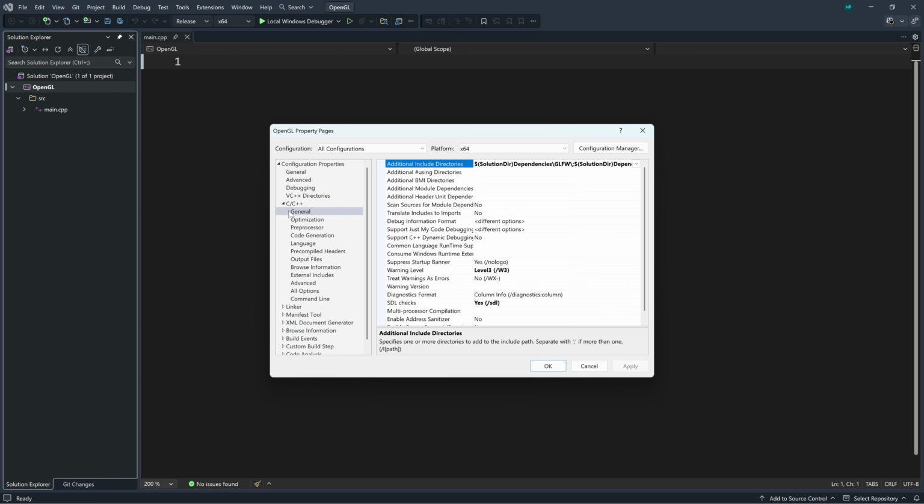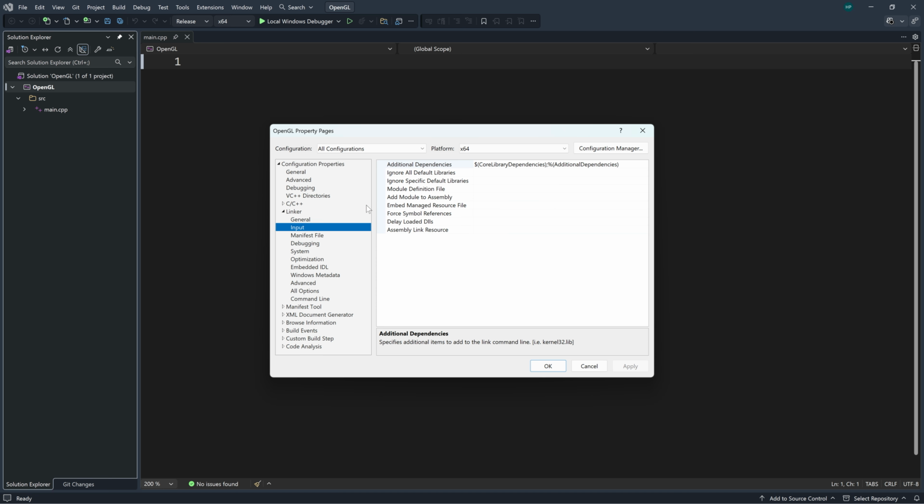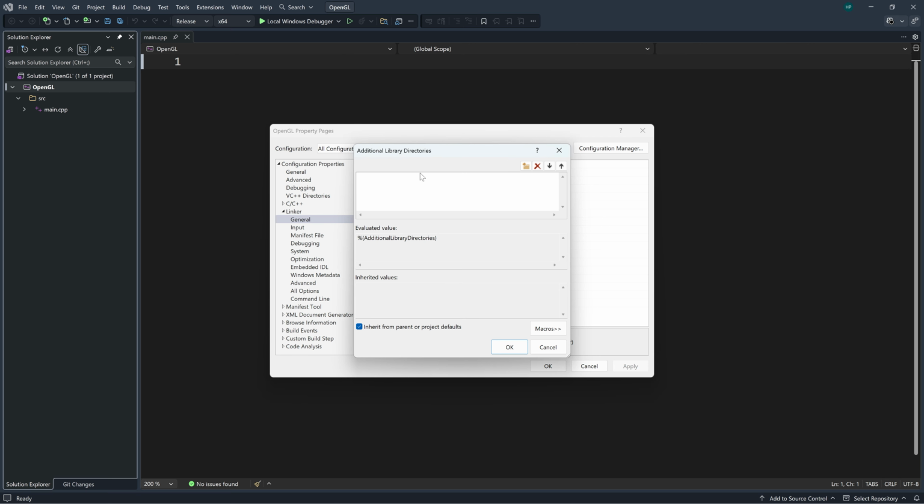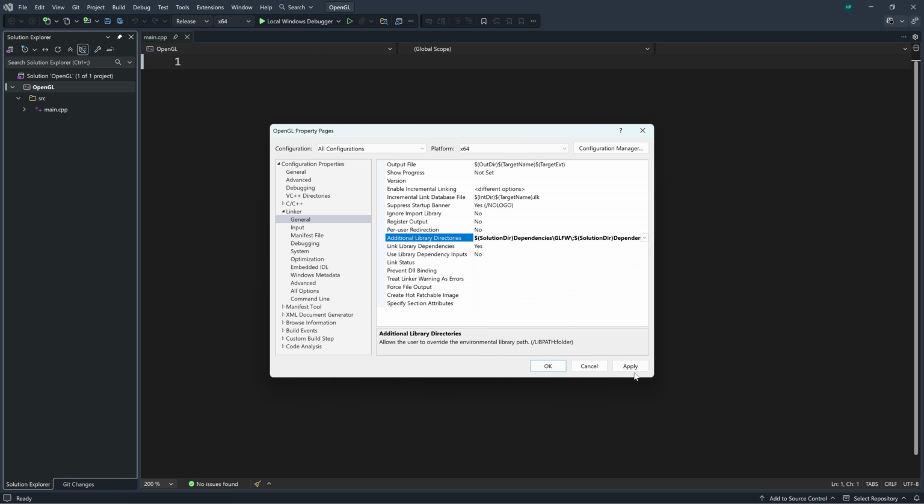Okay, now let's go for the library directories. We need to go to Linker, Input, Additional Dependencies. But first we need to add the directories before we add the lib files. So in the Additional Library Directories, it's going to be the same, but we only need GLFW and GLEW. GLM is a header-only library, so we don't have to worry about it.